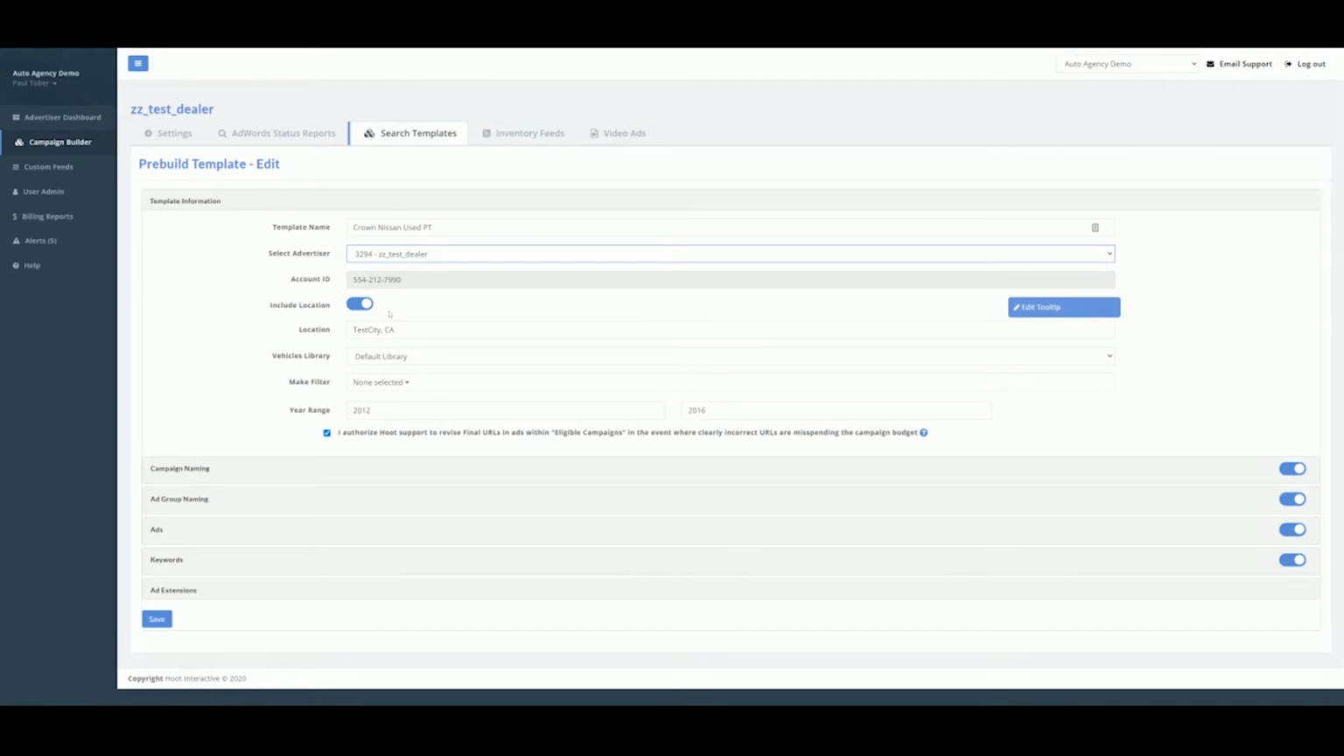This location is optional, and we include it as somewhat of a fail-safe to keep you from serving to the entire United States if you do not choose more specific location targeting within AdWords. We also give you the option to choose from a select of vehicle libraries. So by default, you will have the default library, but if you so choose, you can make multiple libraries of things like RVs, exotic vehicles, or in this case, cargo vans. Selecting that library will choose what your make, model, trim variables build out based on.